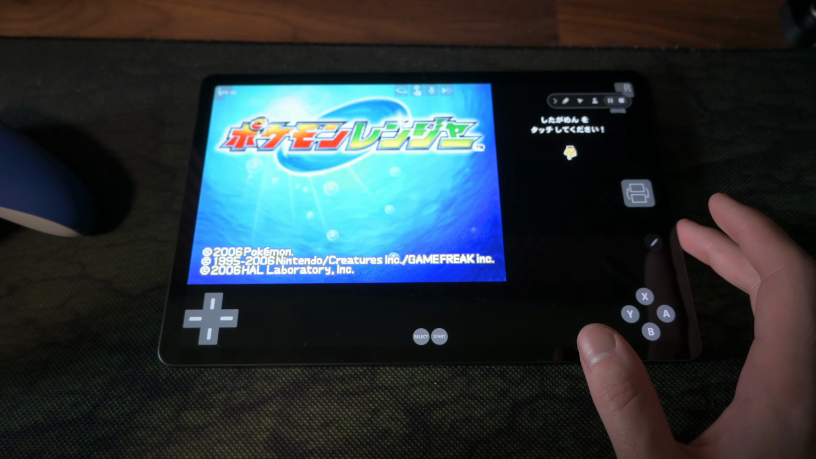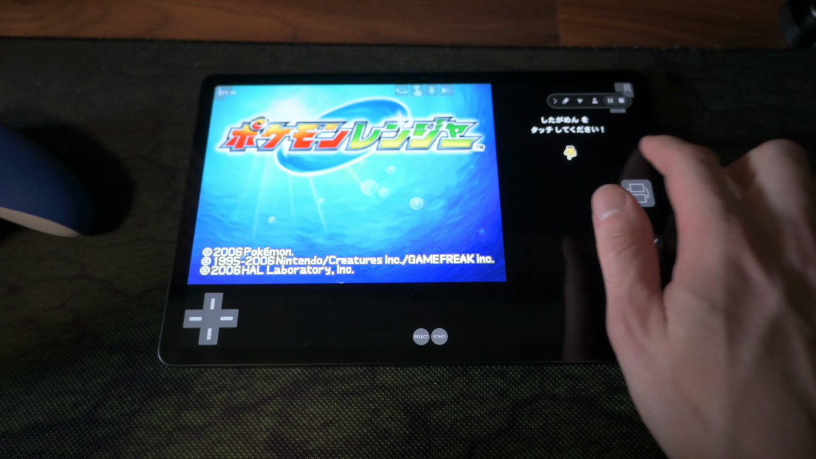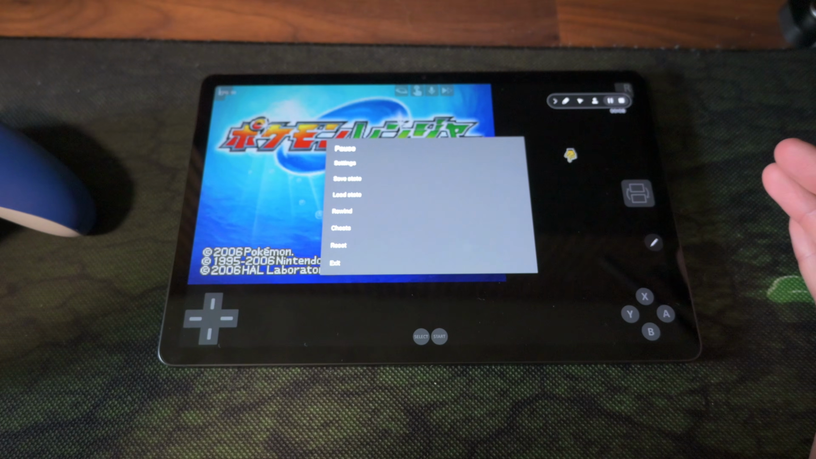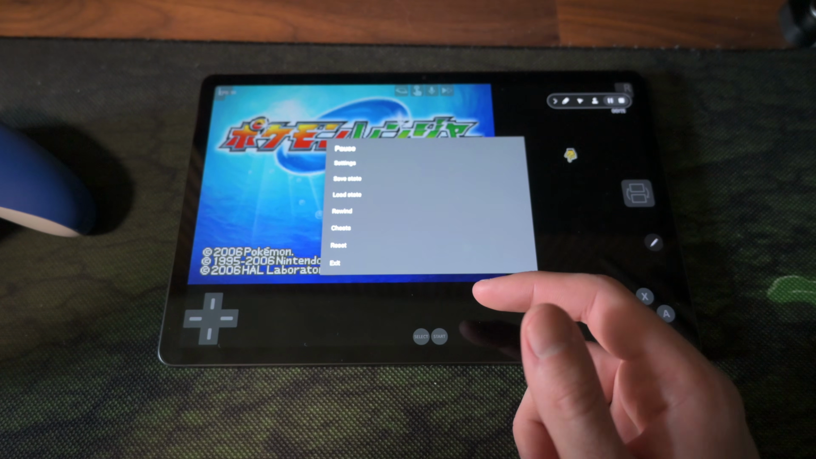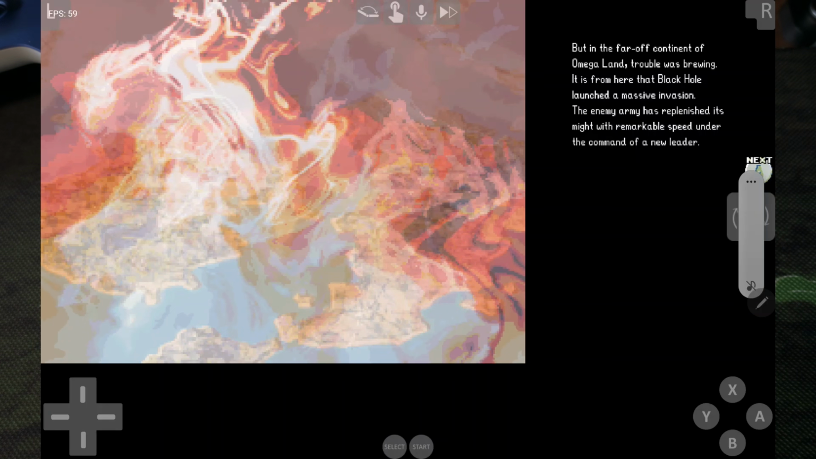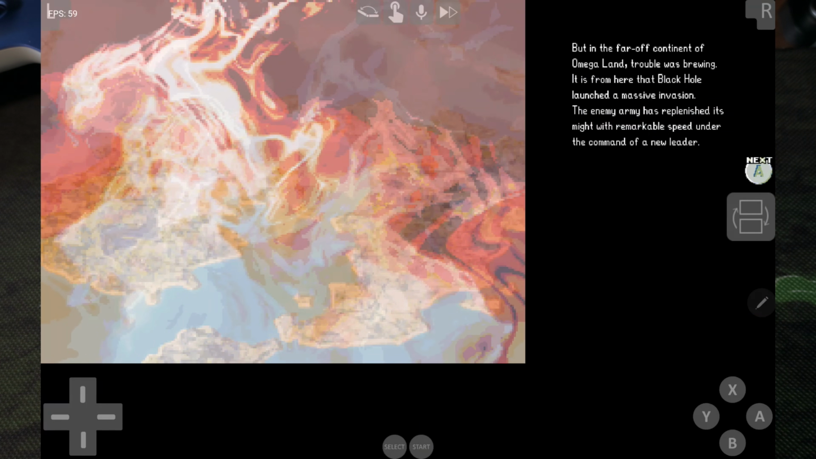Now, if you would like to access the on-screen menu at any time, simply swipe back on the side of your device. It will open up this on-screen menu here. So if you would like to exit your game and go back to your overview, you can do that here, or access other menu items. Anyway guys, it's as easy as that to set up and play Nintendo DS games directly on your Android device.